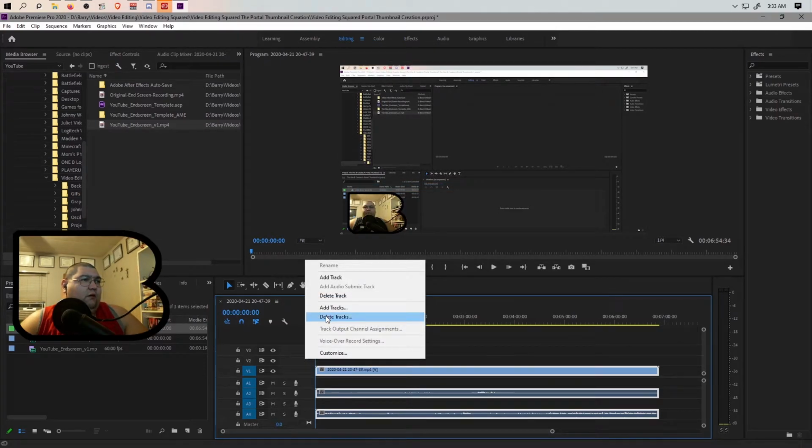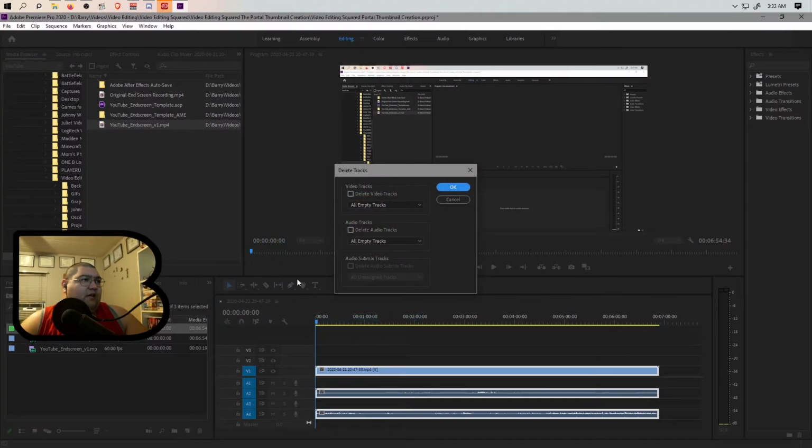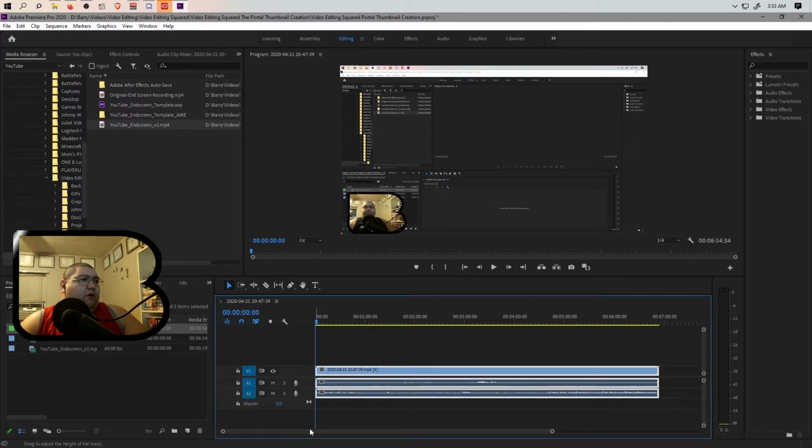Right click right here. We want to delete the extra empty tracks. So these right here is an empty video track, these two, V2, V3. So we want to delete empty tracks. Those will be video. Then we want to delete all the empty audio tracks, which is only two, A1 and A3. And then we click OK, and now they're gone.